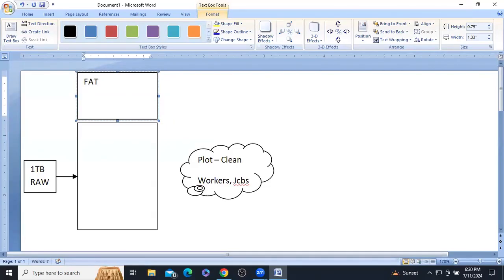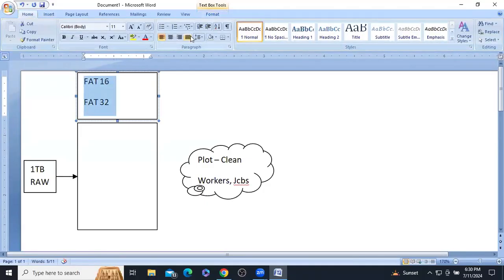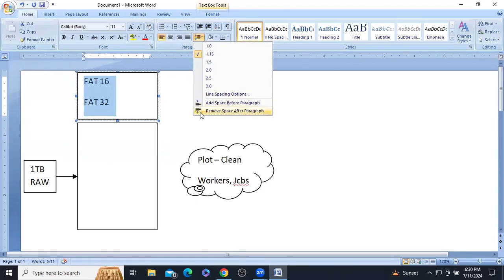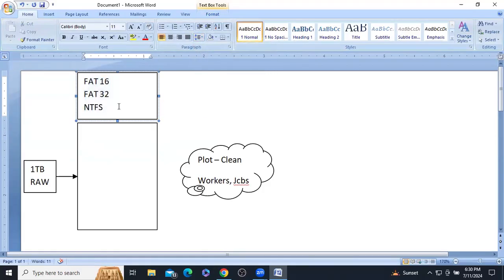So in the Windows operating system, we have a few file systems called FAT16, file allocation table 16-bit, file allocation table 32-bit, and NTFS, new technology file system. Those file systems belong to Windows, like Windows JCBs or workers, you can say. FAT stands for file allocation table. It's not our fat, not human fat. This is file allocation table 16-bit and 32-bit.